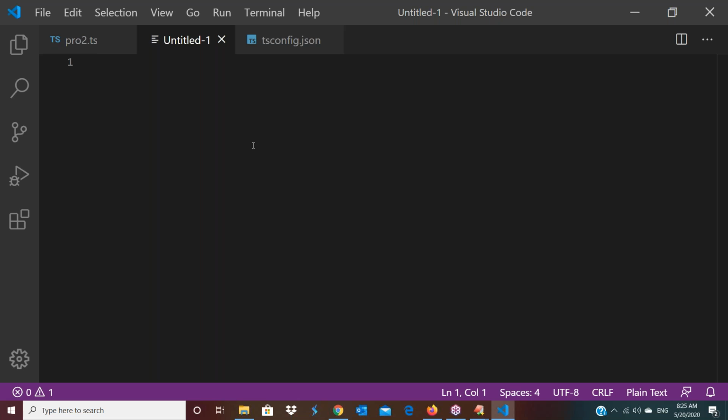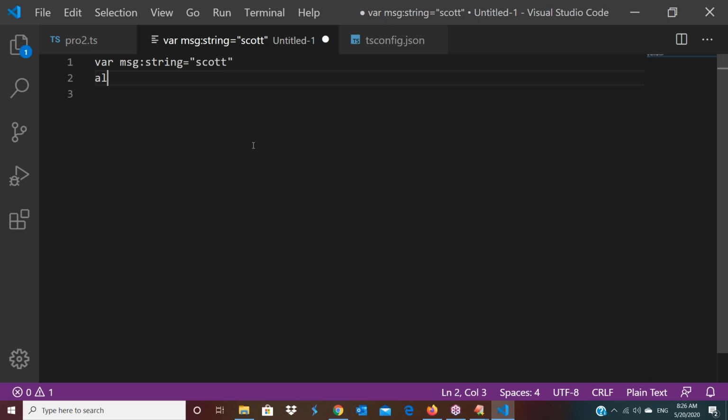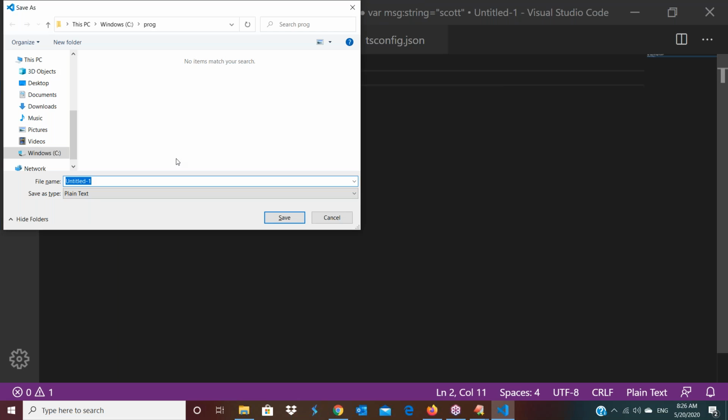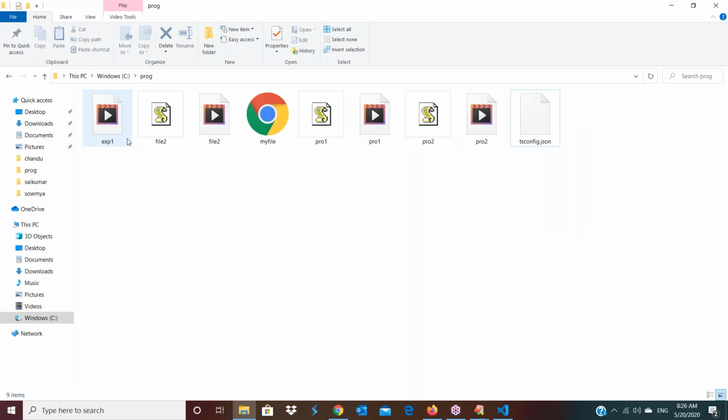So I open a new editor. What code have you written? Where message colon string, just hello I have given. And I'm giving the alert of that message. Now, what is the program name you have given? Just for example, you can put exp1.ts. Now that TS file is created, exp1.ts.